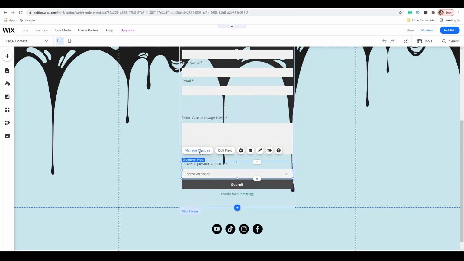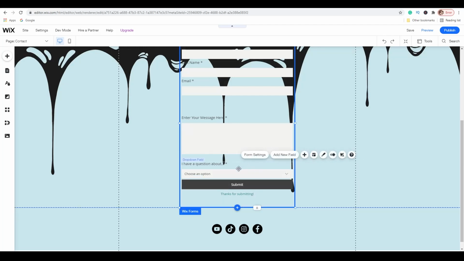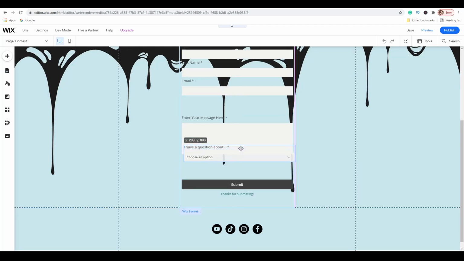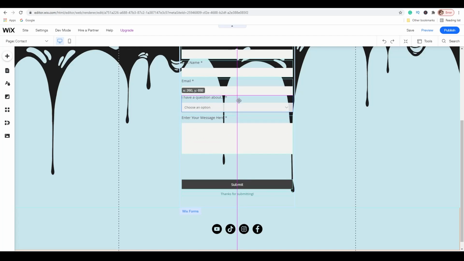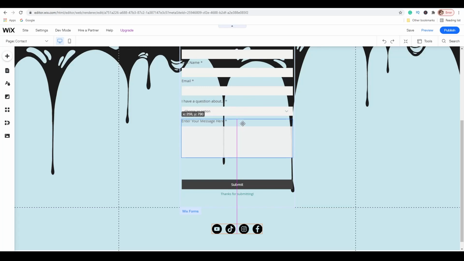And now I'm going to click on manage choices. Choice 1, business inquiry. Choice 2, commission inquiry. Done. And then choice 3, which will be general question. Done. And then choice 4, I'm going to put down other. Done. I'm going to exit out. And then finally, I'm going to move this right here in between email and enter your message here. Enter your message here can move down just a bit.